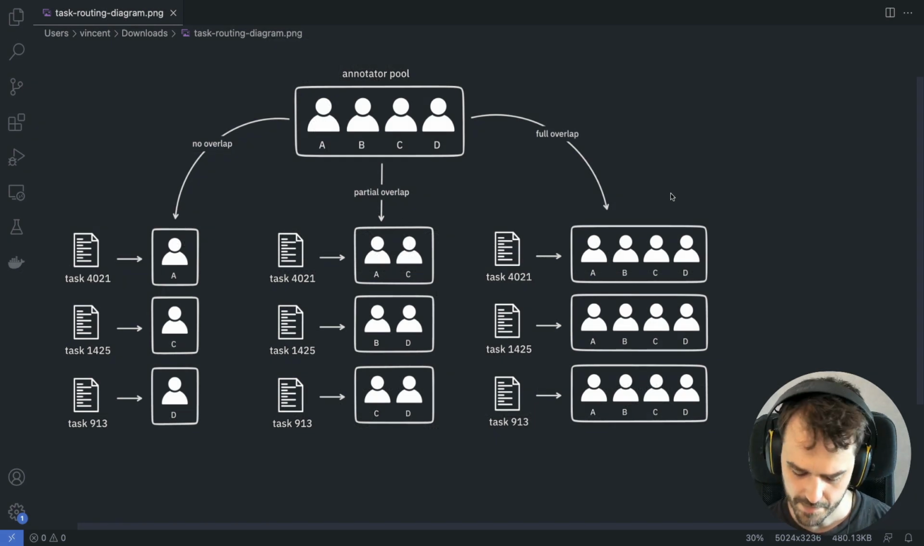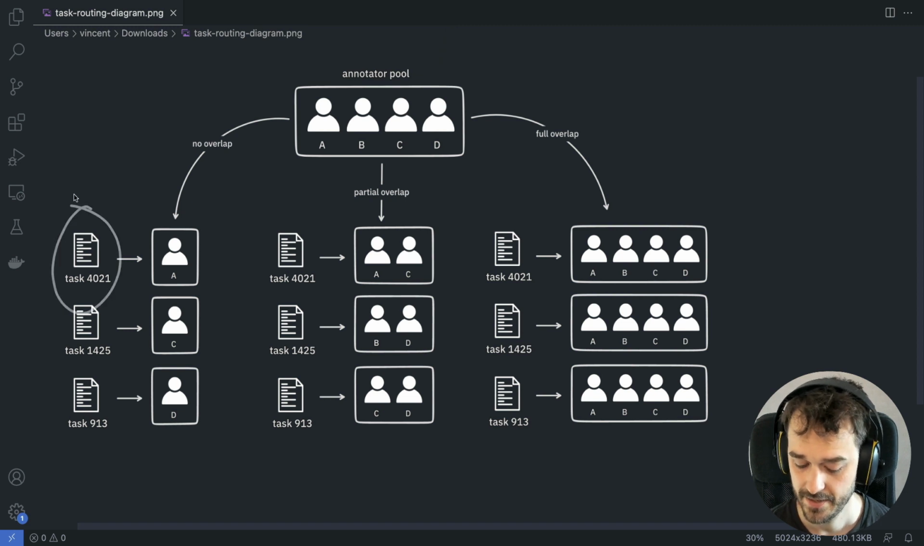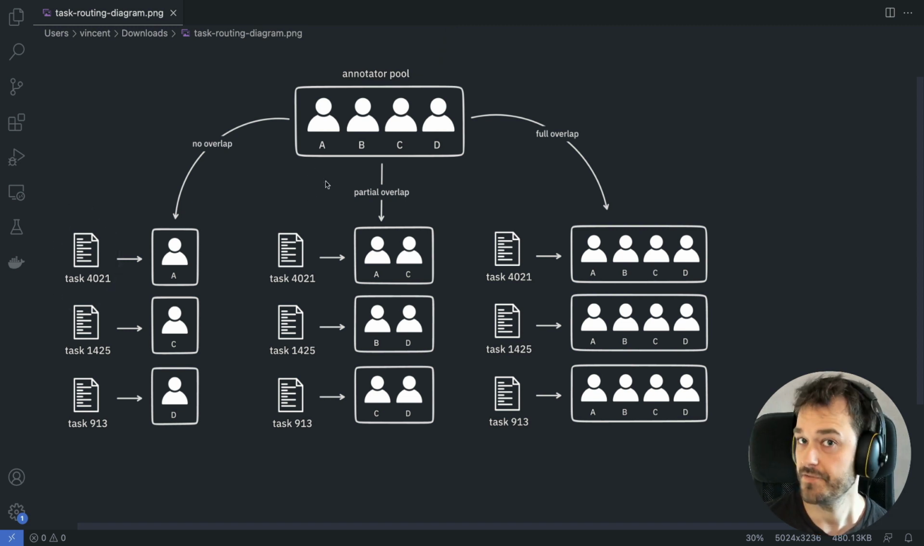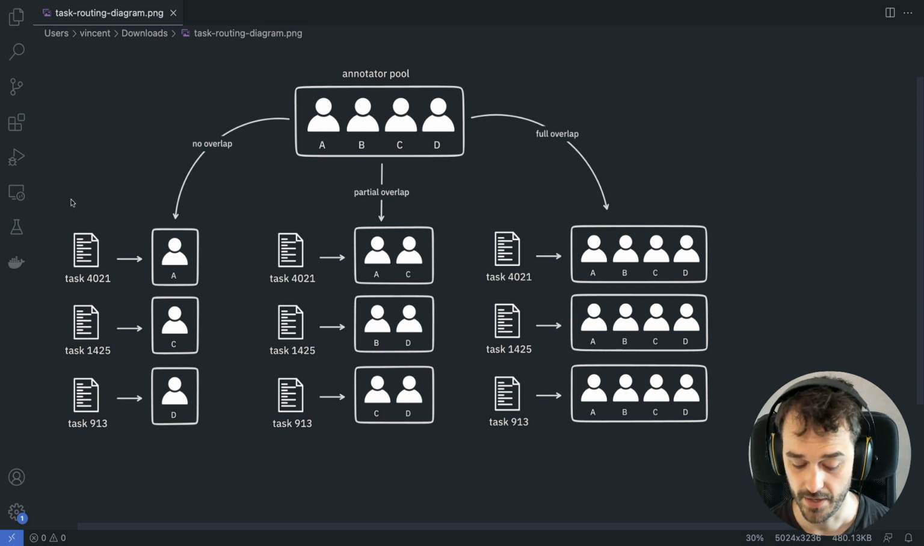So let's start by reminding ourselves one more time what problem task routers solve. When you're starting out with an annotation project, you might be annotating by yourself, but eventually, when the project matures, it's more likely that you'll end up with a pool of annotators. And when you have a set of people that can all annotate, there is this new problem, which is how do I map a task to these annotators? There are a few ways that you could go about this. On one end of the spectrum, you could say, I have a task, and each task needs to be annotated by one and only one person.